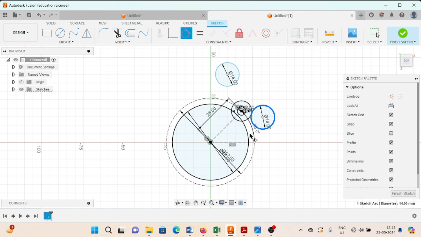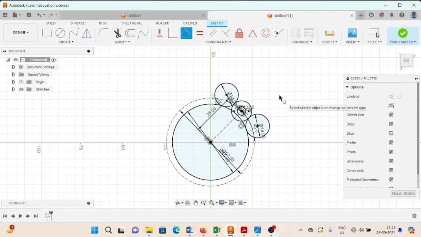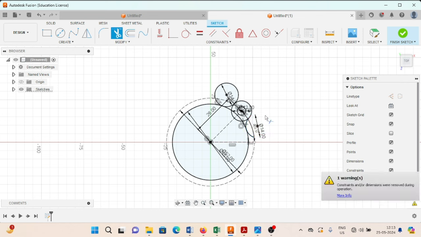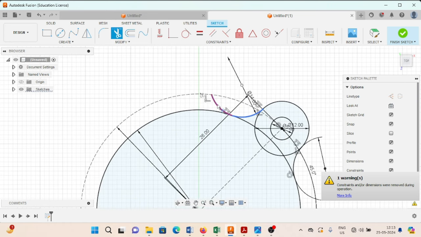this one and this one. Similarly select this one and this one and this one and this one. So now we have created such kind of portions. Now select this trim command and trim it. Similarly trim this one, similarly trim this and trim this one.